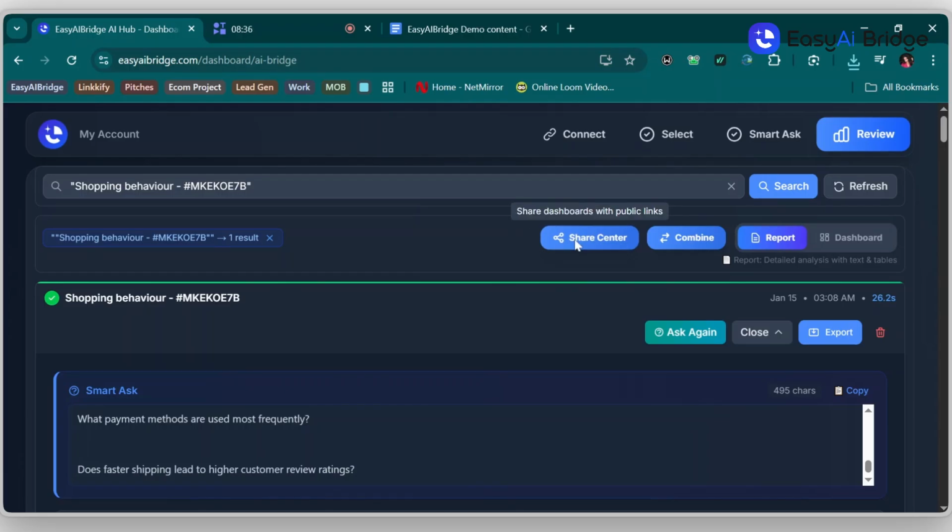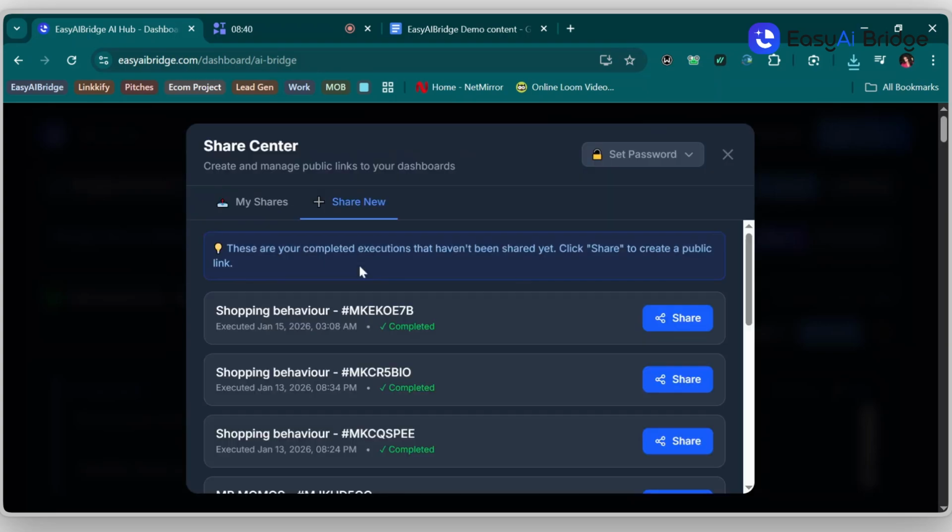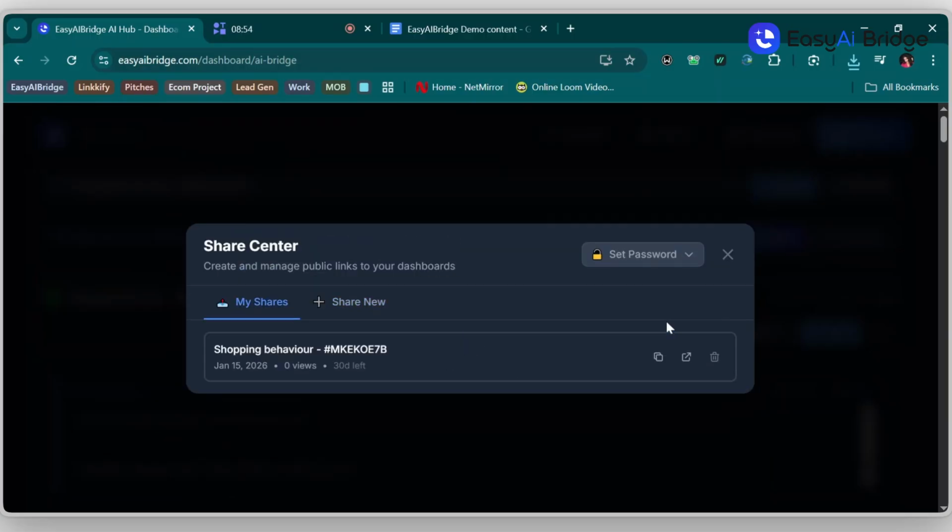For example, you can head over to the Share Center and generate a public link to help other people access this analysis as well. For example, for this video, I'm going to share my analysis of shopping behavior with other teammates, and I simply head over and click on the copy URL button. Now, you also have a link that you can share with other people and teammates to get everybody in on the scoop about the data analysis that you did.